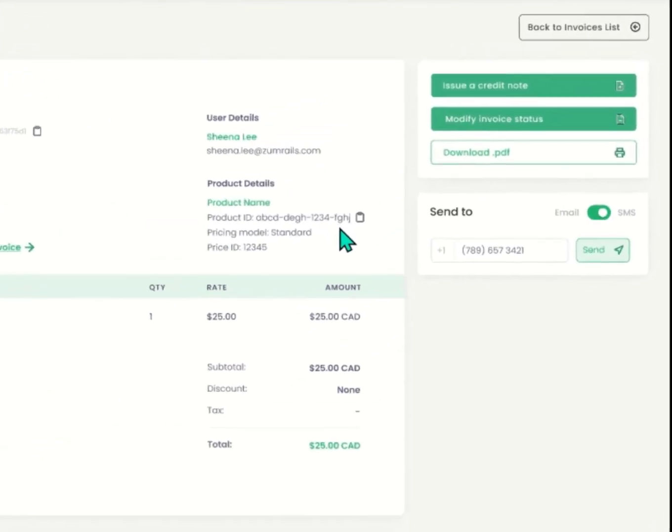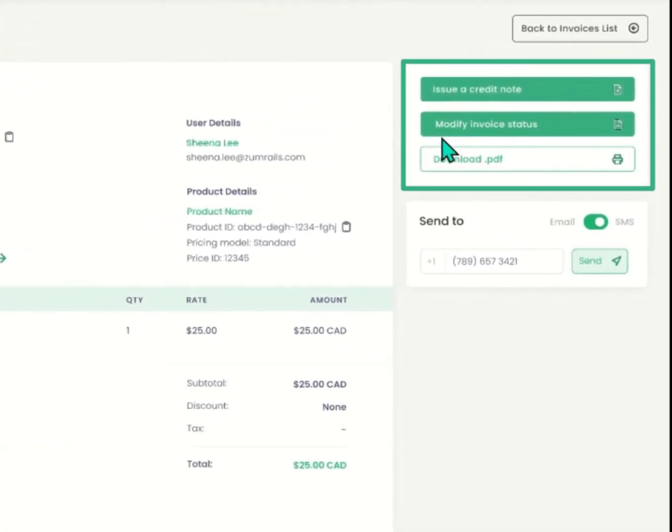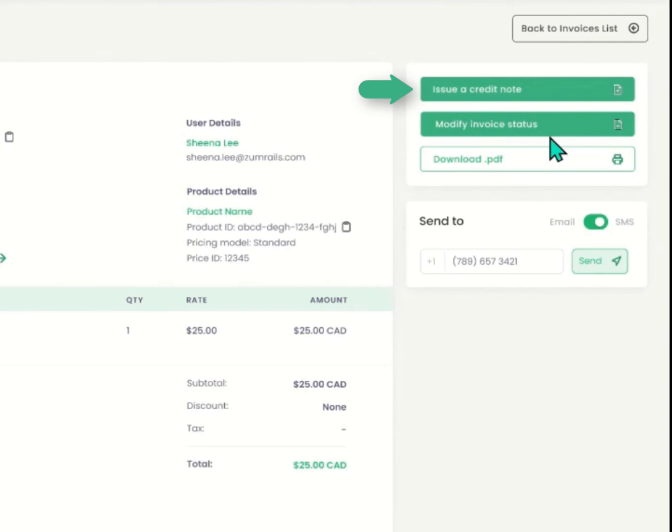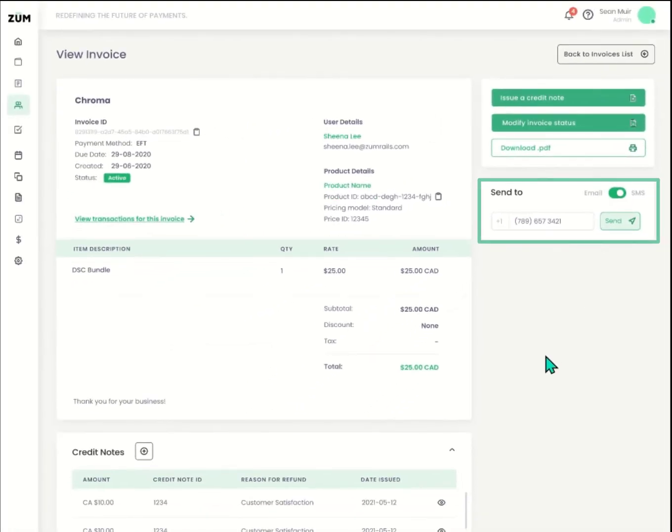void. You can take several actions from the top right box, like issuing a credit note or modifying the status of the invoice. You can also download or send the invoice to the user via email.